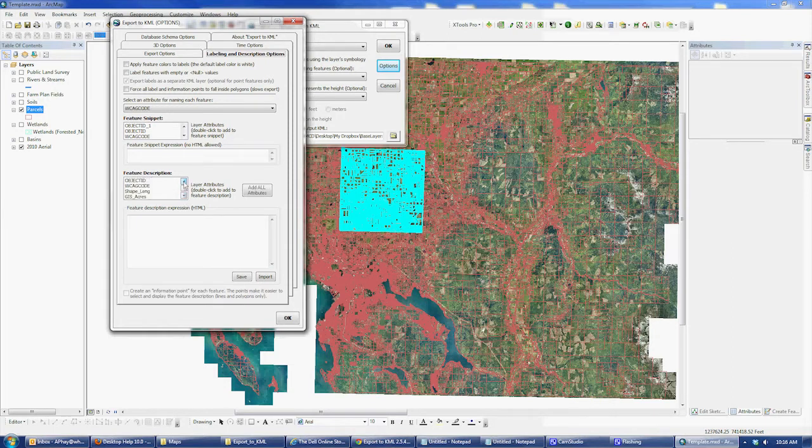What we want to do, this is what will show up in the pop-up description when you click on something in GIS Pro or Google Earth. So what we want to do is double click on the WCAG code, which is our parcel code. So I've added that to this feature description down here, and I'm going to hit enter. I'm going to add the acres and then click down there again. I'm going to have to put in acres there so we know what that number is.